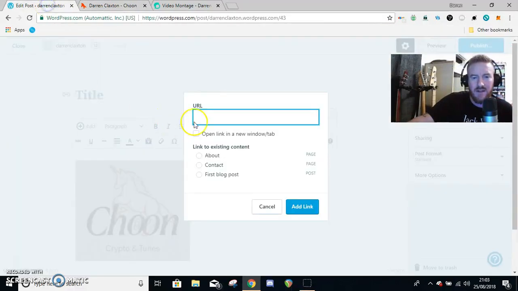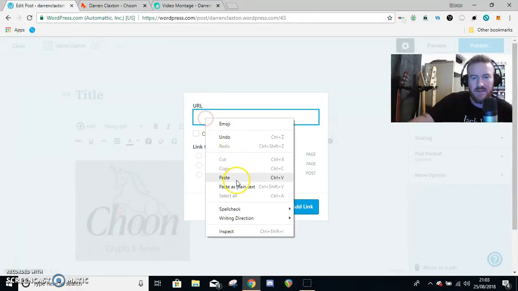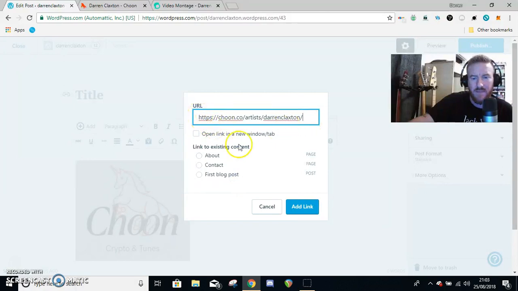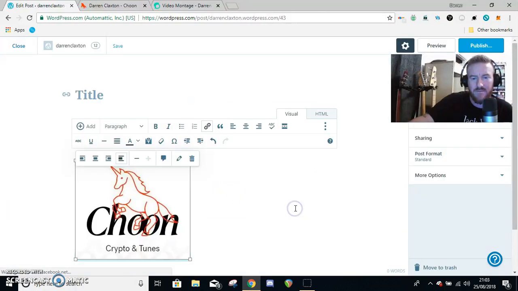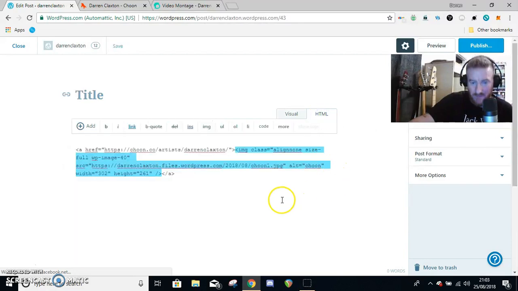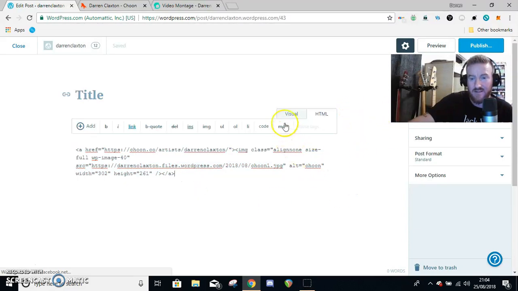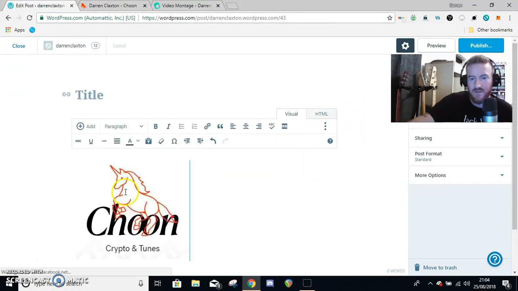Okay. Back to there. Back to WordPress. And we're going to paste in that address. Add link. Now when you click HTML in WordPress, you'll see that it's extended it. So now it's got my Tune profile URL inside there. So if we just test this, click visual.